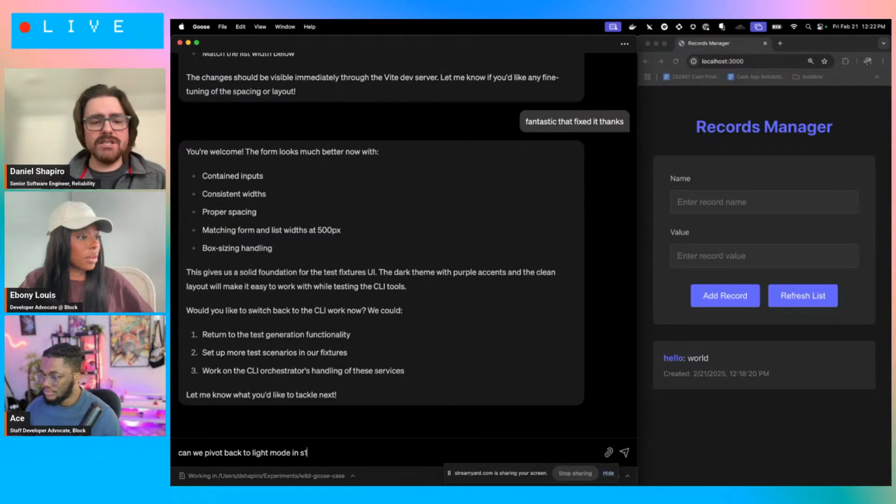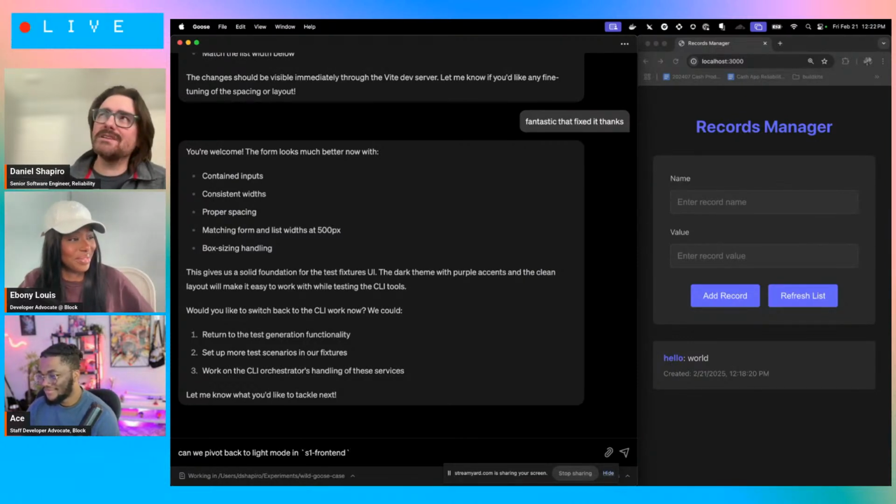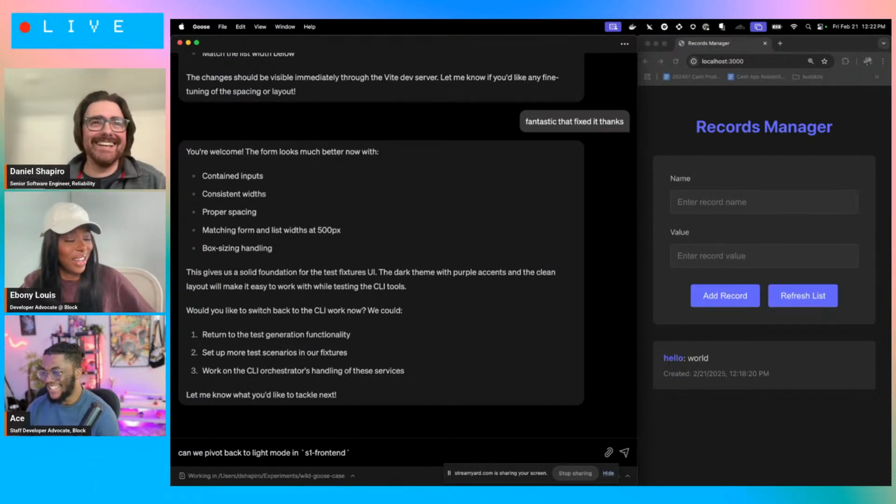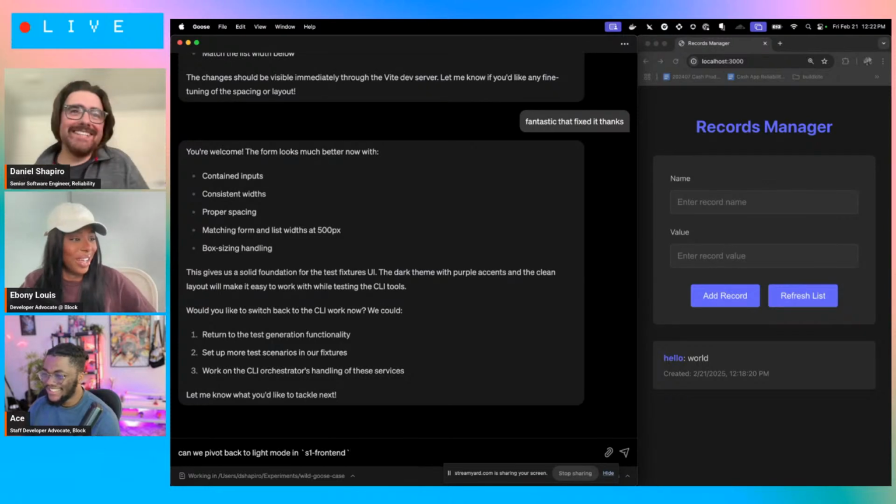And I've been talking to Goose with a code name for this service. So I'm going to say S1 front end, which is a classic terrible developer name. They say that there are 3 hard problems, or was it 2 hard problems in computer science? Yeah, it's cache invalidation, naming things, and off by 1 errors. Yeah, just a super old joke.